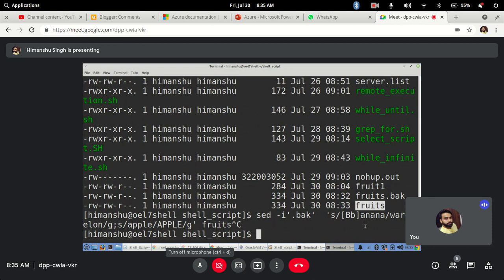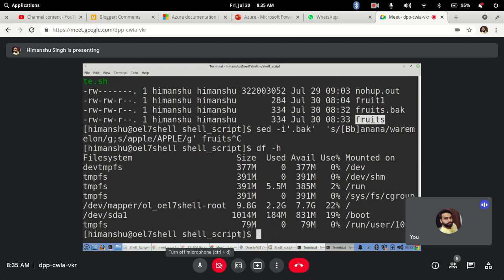Yesterday I showed you something like df -h, right? This is the specific output I showed you, correct? Now let's say I want to display only the use percentage and the file system name, only these two columns. Even if I use the cut command, it will not be very beneficial here.